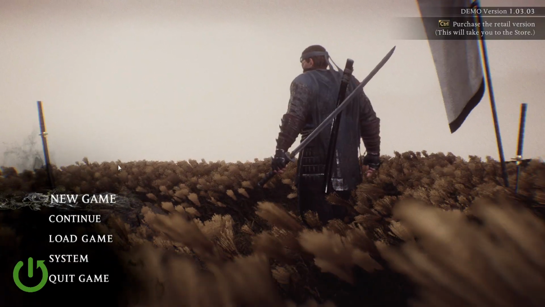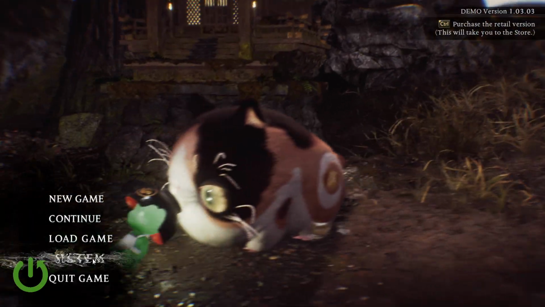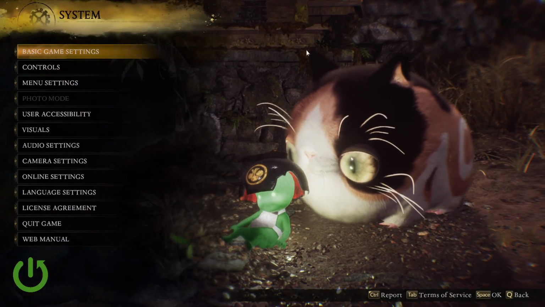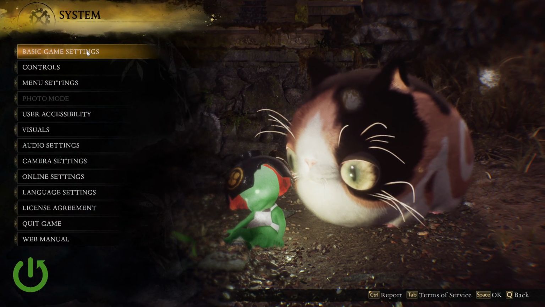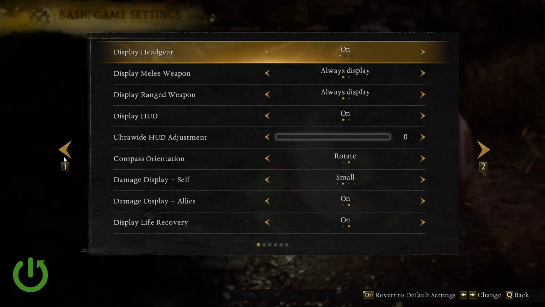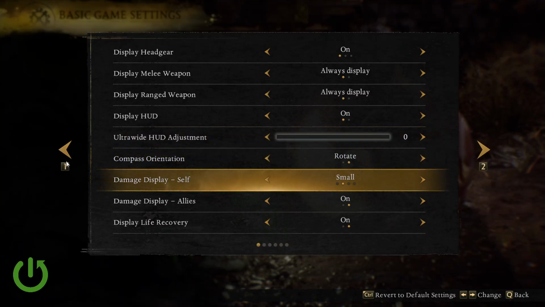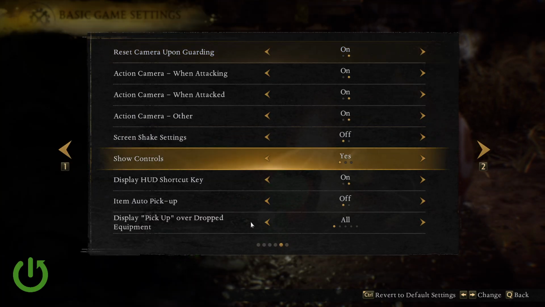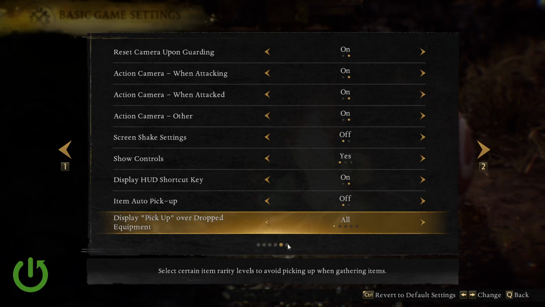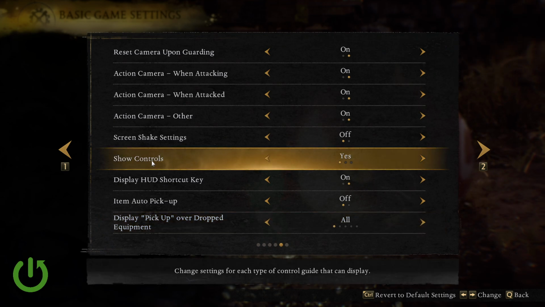Let's begin by navigating to the system menu and from there open basic game settings. Here use the arrows or the keys displayed next to arrows to navigate to the second to last page, as you can see at the bottom. Here you can change the show control setting.